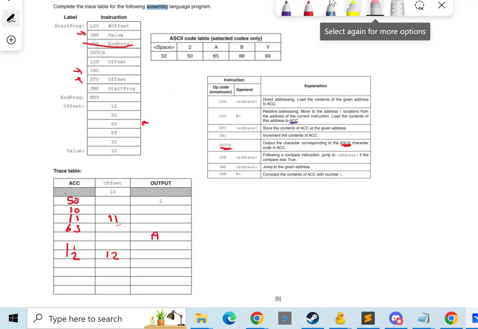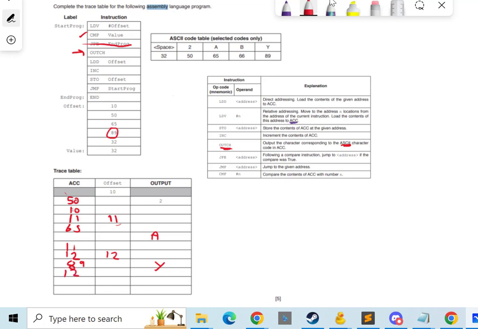So right at the start, and we're now getting 12. We know that 12 is going to be 89. We then output the ASCII value of 89, which is Y. We checked this, by the way, but I just skipped it, and this doesn't match. We then load whatever's in the offset into the accumulator, which is 12. We then increment it, which is 13.